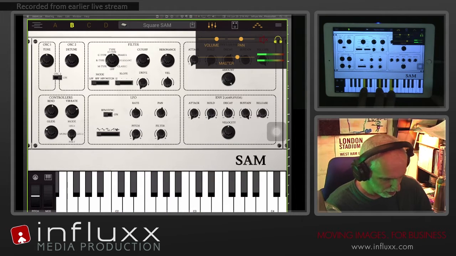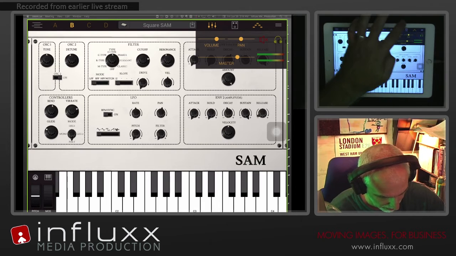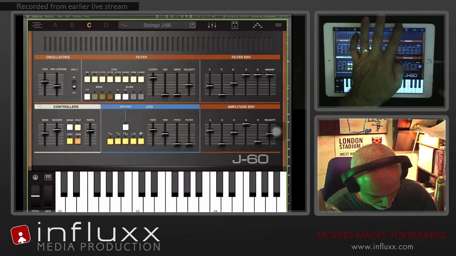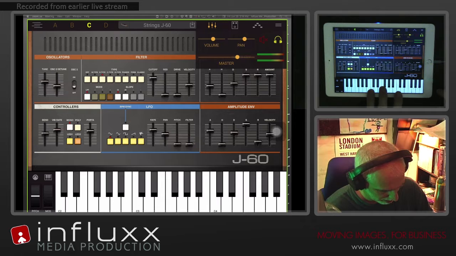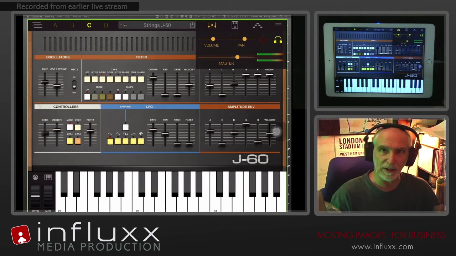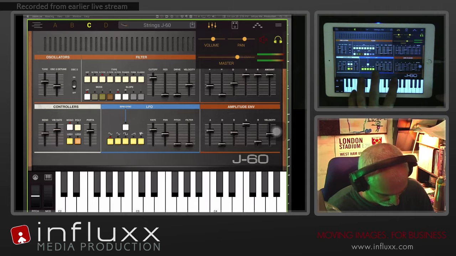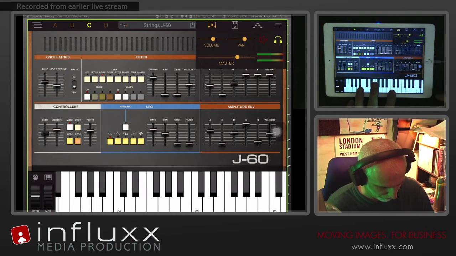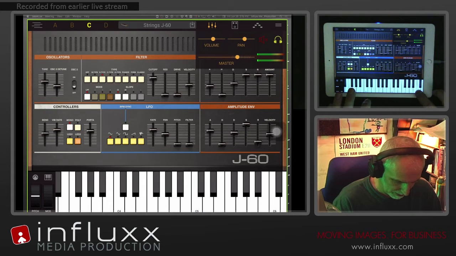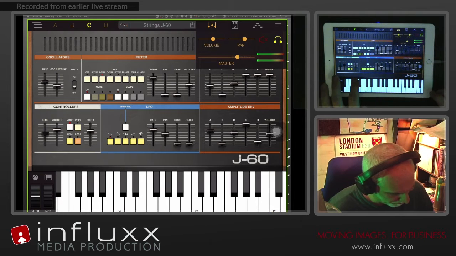That's quite nice. If we look at the Juno 60 and we solo that, lovely high string sound. If we go up high, I'm sure it's going to be like dolphin loud. Yeah, only dolphins and bats can hear that.